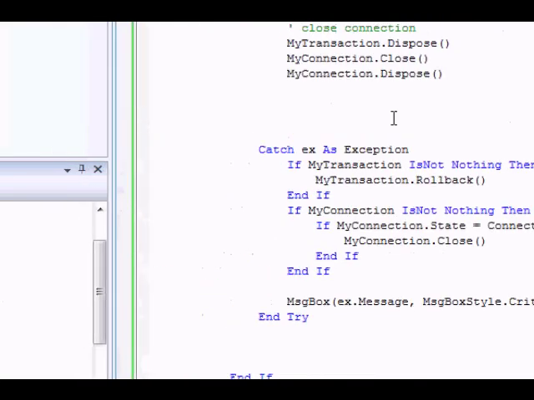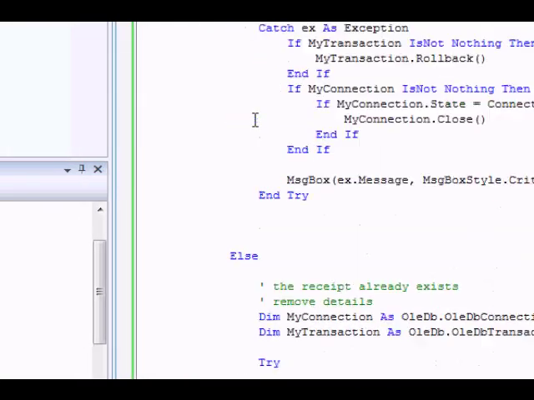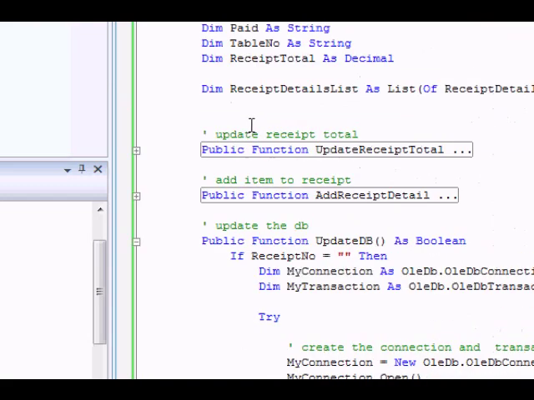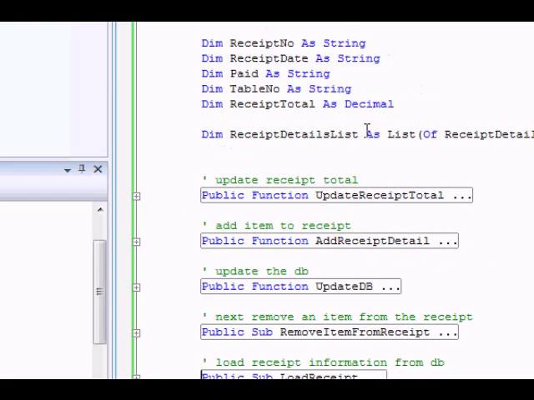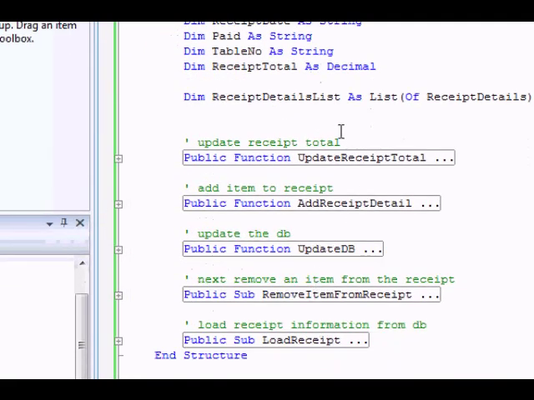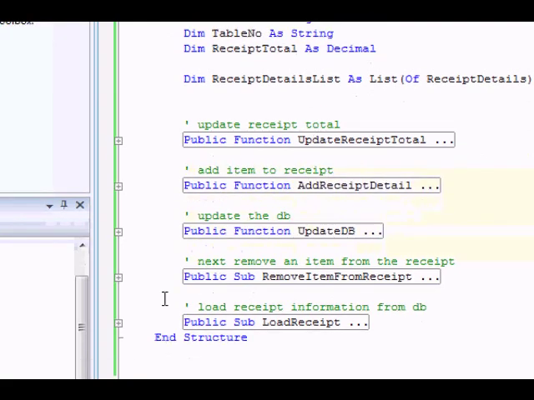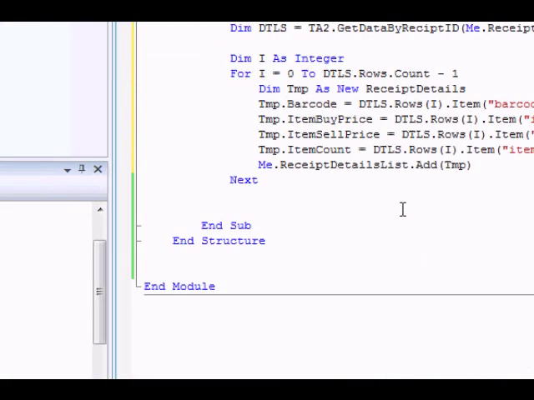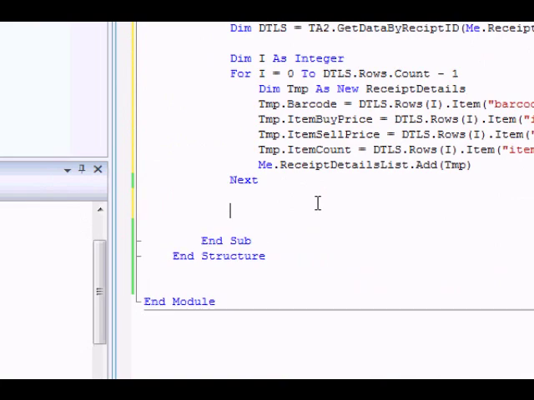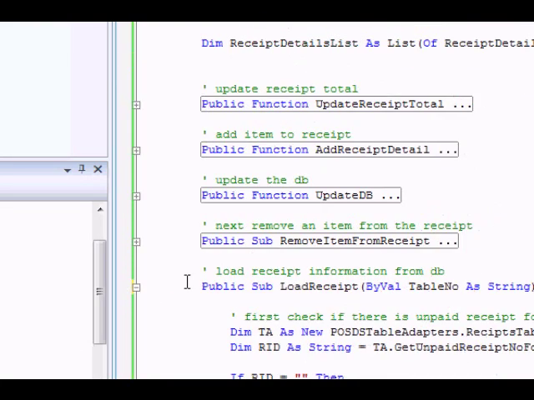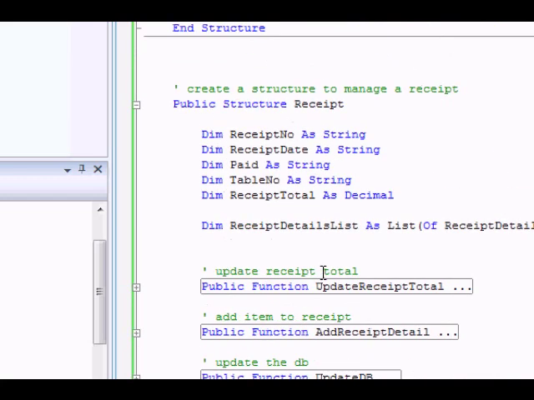Okay, so this obviously allows us to load the receipt from the database. Okay, so what do we have? We have update receipt total. Oh, after loading the receipt, I should call update receipt total. That's it, no problem.